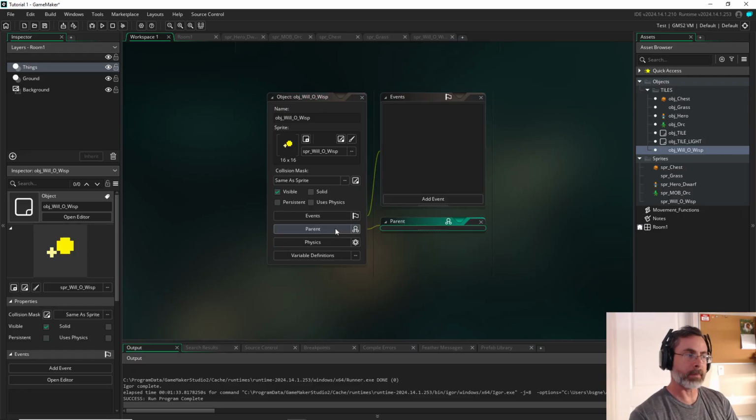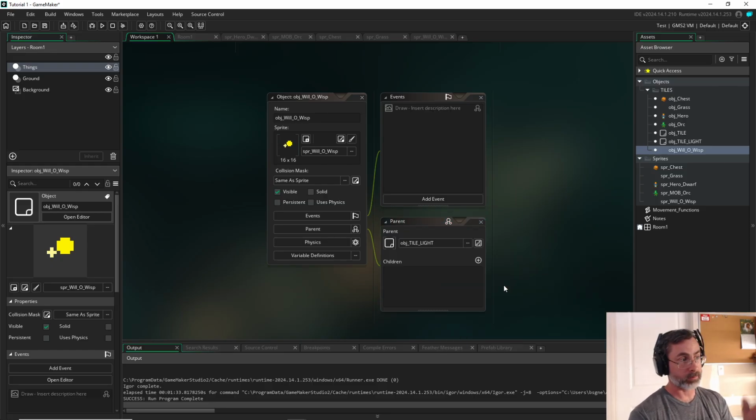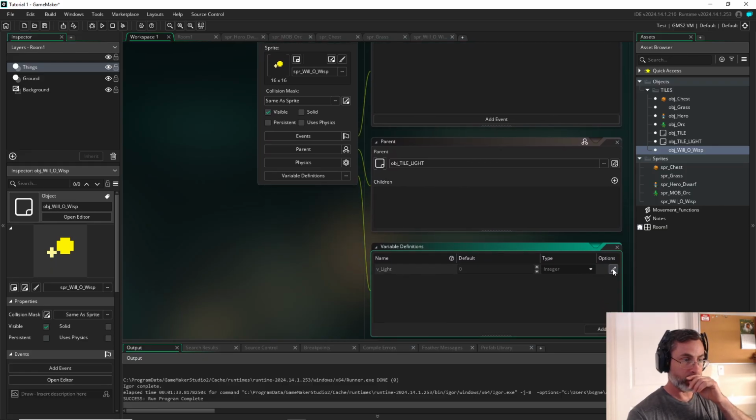Okay, let's make it a child. Whose child is it going to be? Object tile light, because this is a light source. Boom. Now let's override its variable. Let's go in here, there's light. We need to click on the pencil to override, and we're going to make this one's light source 128. So 2 tiles instead, half as bright as the hero's torch.